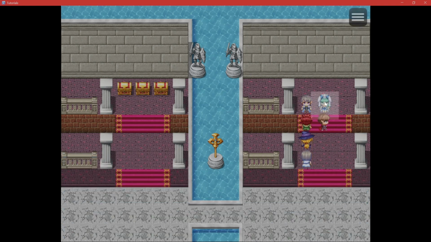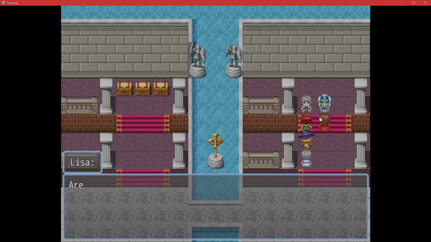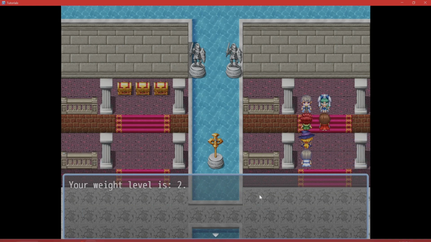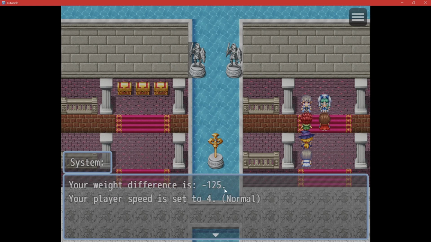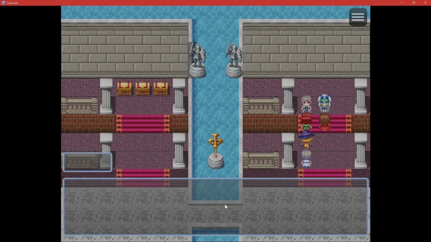We just got our gold. Click this person, upgrade our carry limit. So I'll go a little bit slower just so you guys can see how that event actually runs. Your weight limit is level 2. Your carry weight is now 350 pounds. Your player weight is 225 of 350. Your weight difference is minus 125. So you're not overweight. Your player speed is set to 4 or normal.